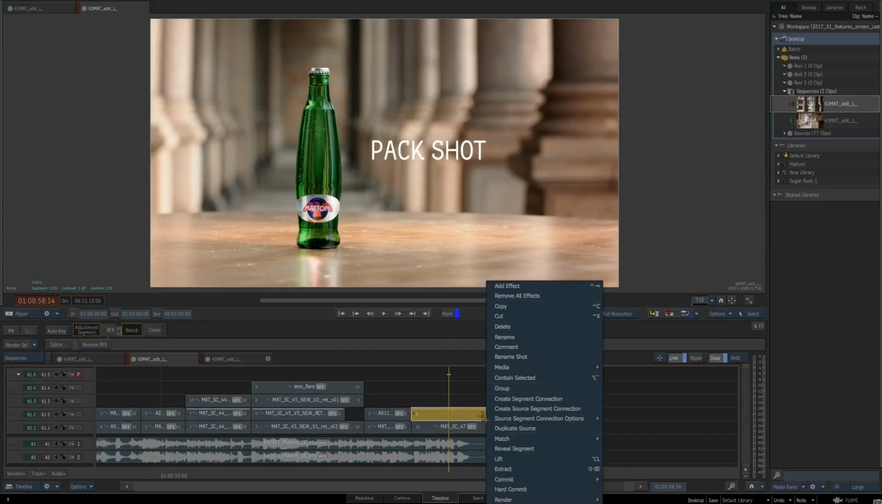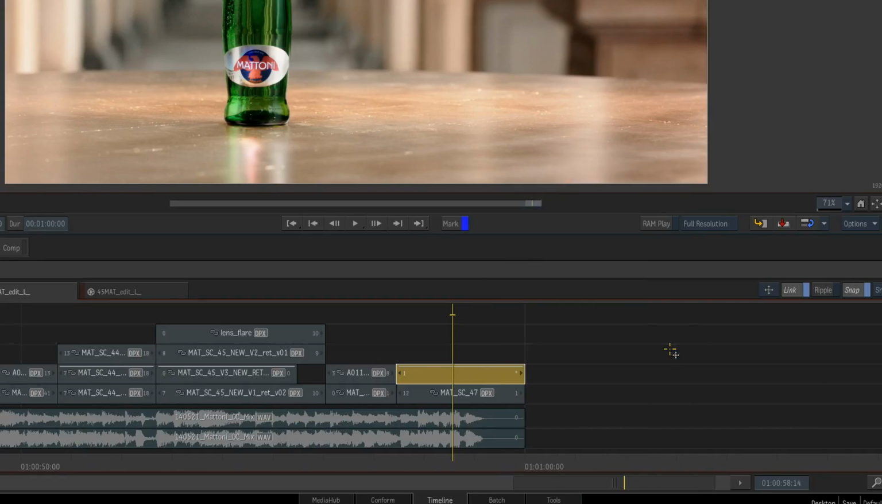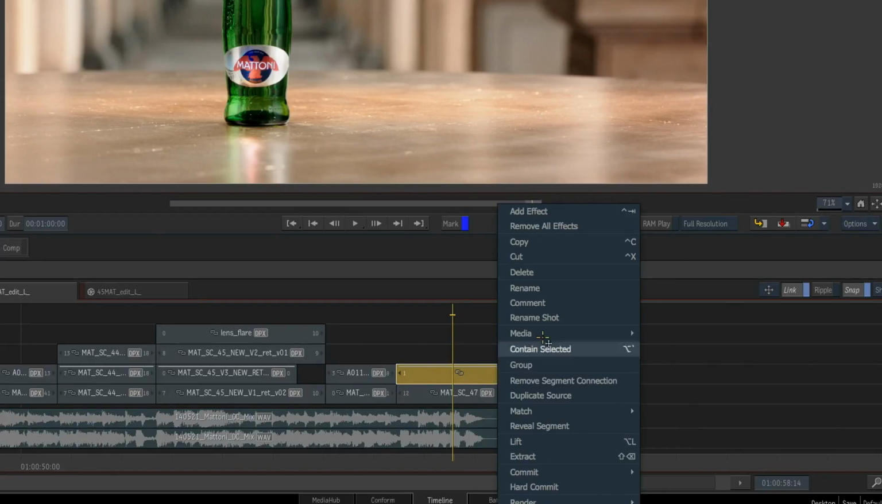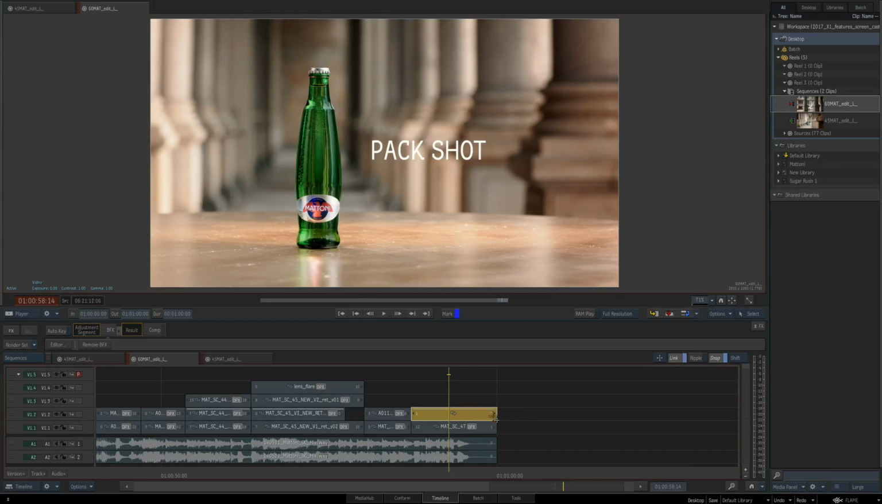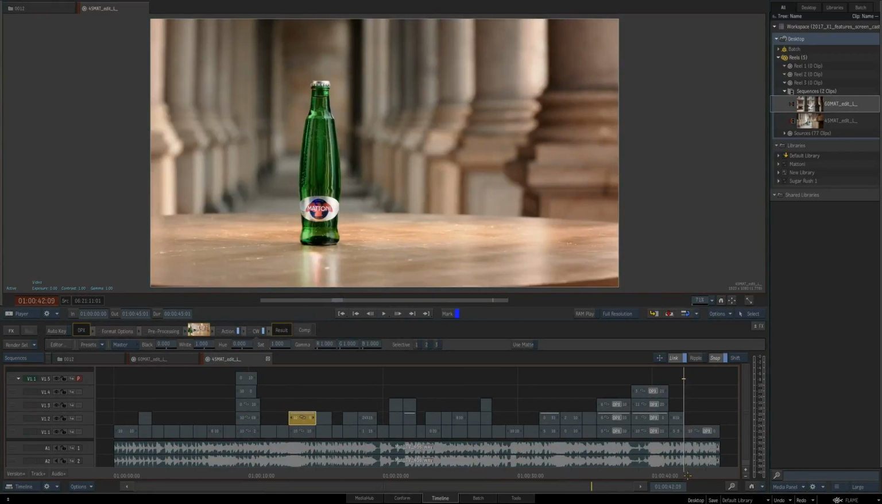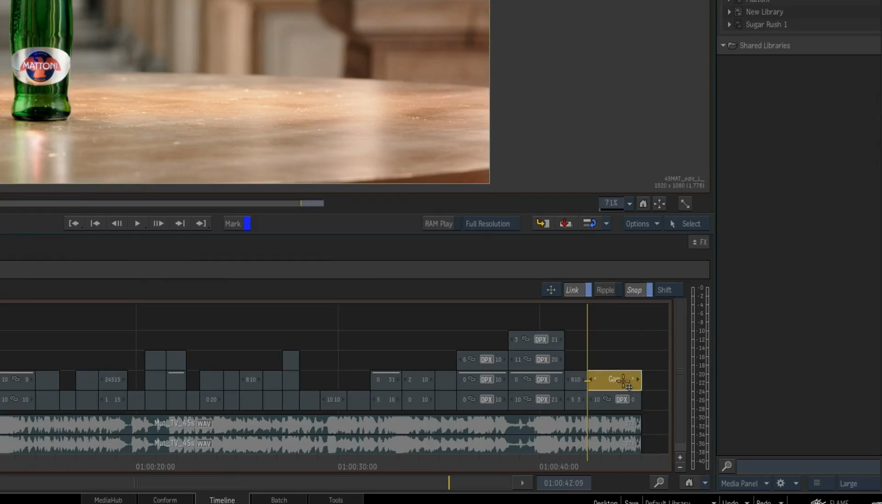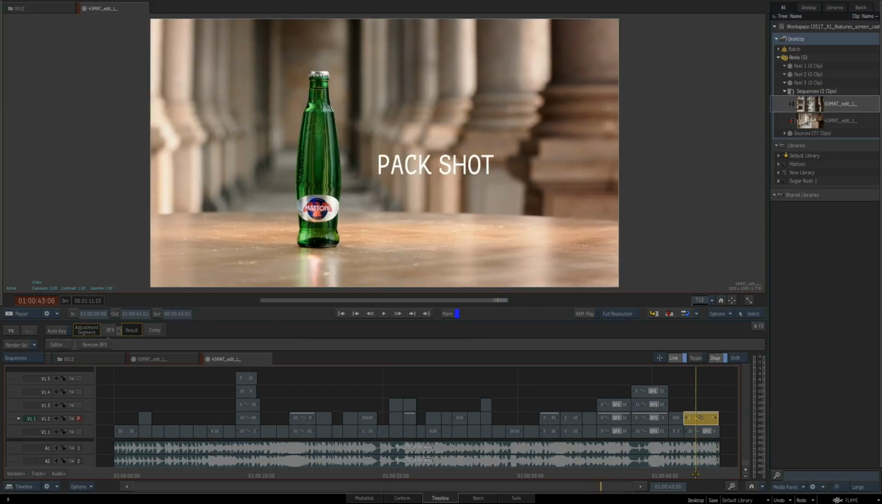Now if we right click on this particular segment, we can create a segment connection which will put that chain link in. And that means that when we copy and paste this to any other sequence, it will retain this connection to the original timeline it was created on. So let's go to our 45. We're going to scoot down to the end where the pack shot is, set our positioner in here, and paste that connected segment. If we scrub back on this, you can see that it has that pack shot text on as well.